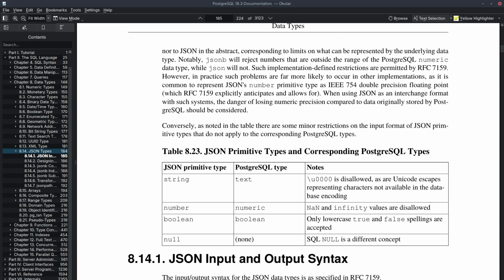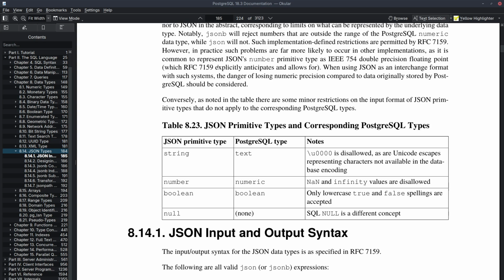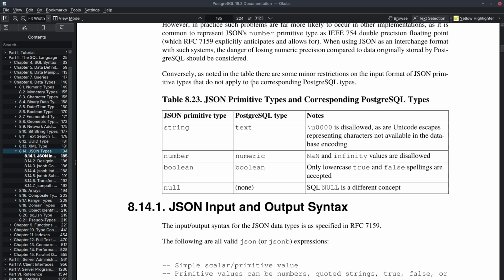However, in practice, such problems are far more likely to occur in other implementations, as it is common to represent JSON's number primitive type as an IEEE 754 double precision floating point number, which the RFC anticipates and allows for. When using JSON as an interchange format with such systems, the danger of losing numeric precision compared to data originally stored by PostgreSQL should be considered.